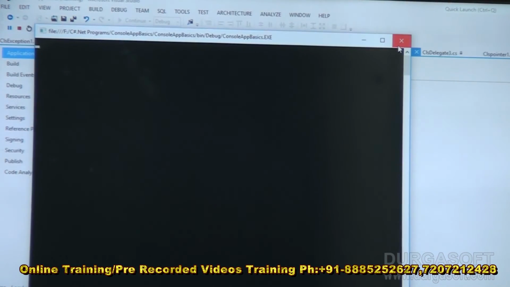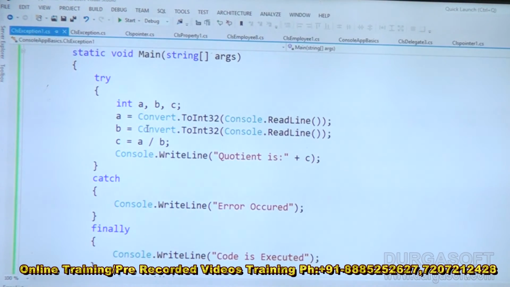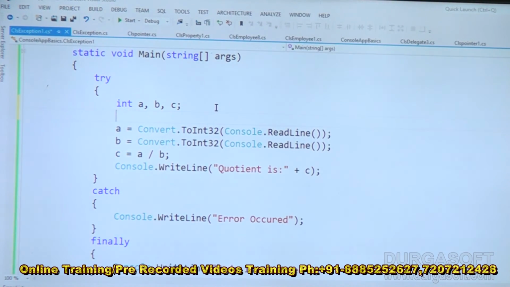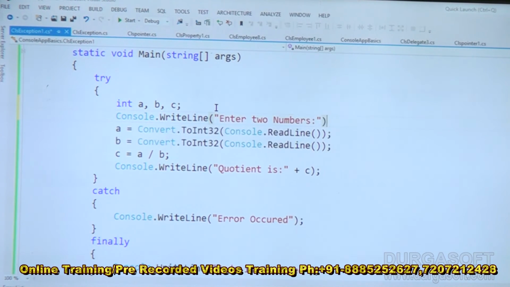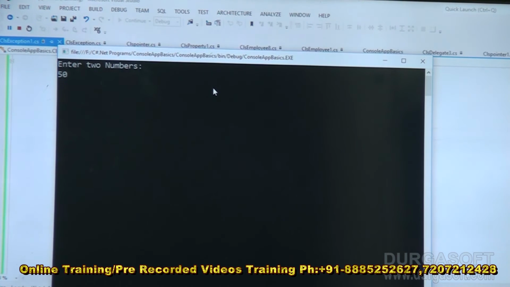Now you can see, we have not written any prompt to enter a number, so that's why it is not showing here. Let me add a statement, Console.WriteLine enter 2 numbers. Then let's start the execution. So as usual it is asking here. 50 divided by 0 won't execute, because we raise an attempted to divide by 0 exception. When an exception is raised, the try block is ignored and simply the catch block executes. In the catch block what we have written, error occurred, and the code is executed in finally block.